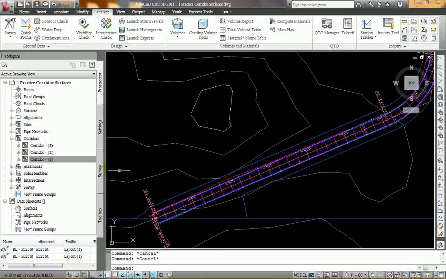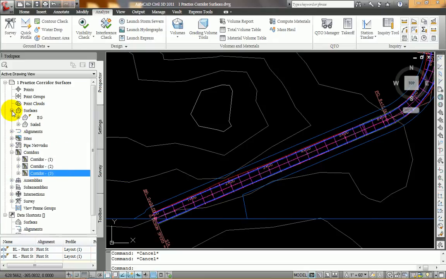There's a couple of ones you want to work off of. Right now, the only surface we really have is EG. That's going to be the existing grade. That's basically the topo map. And then there's one that's called scaled, where the elevation is scaled so that if you want to look at the whole entire site in 3 dimensions, it makes it a little easier to see where the high and low points are. But we're going to make more surfaces for our corridors.